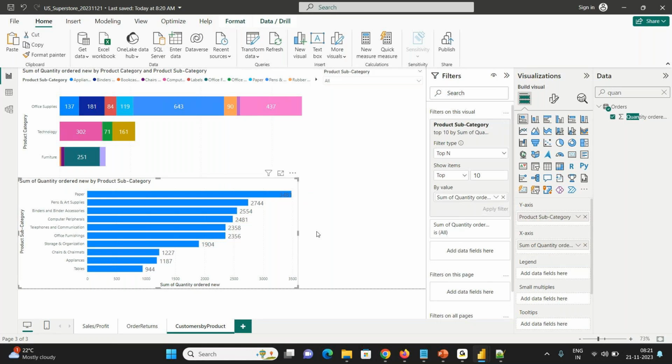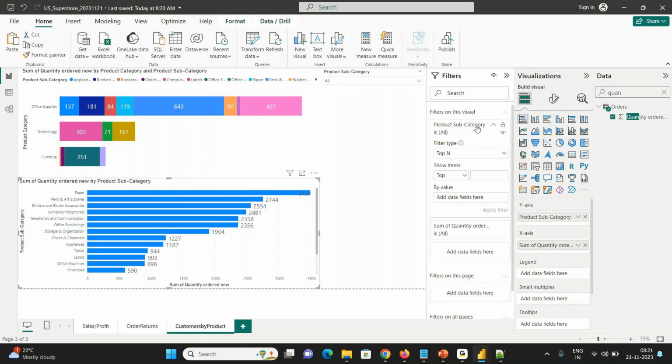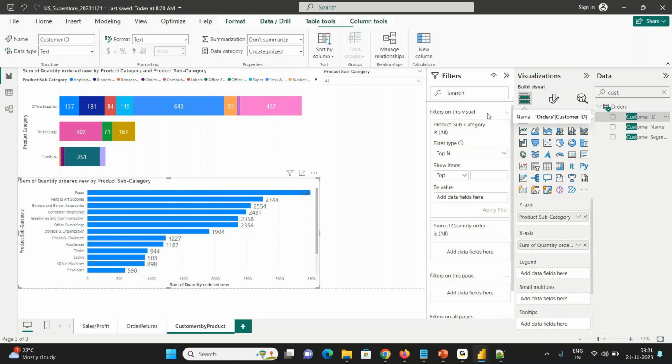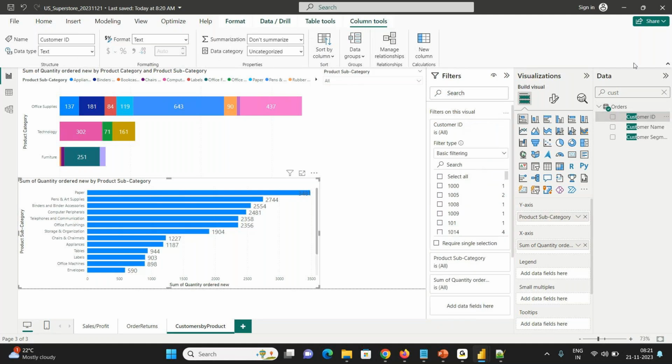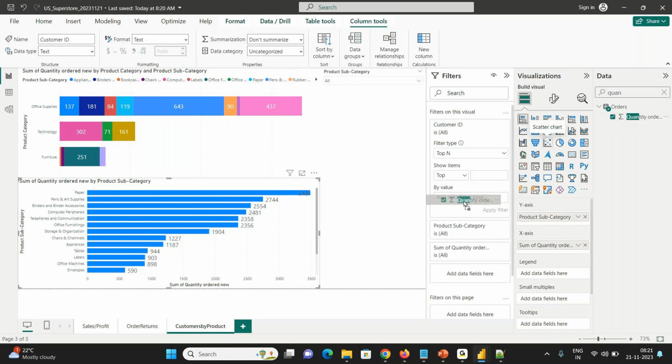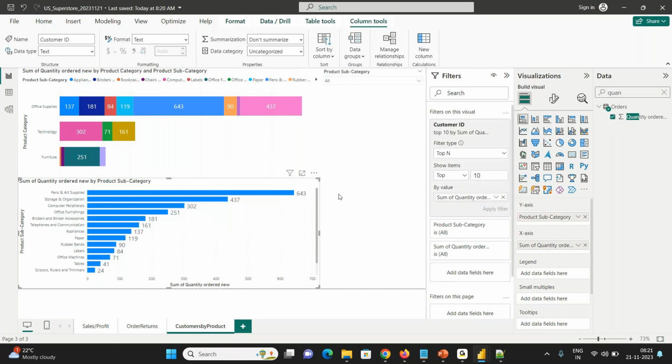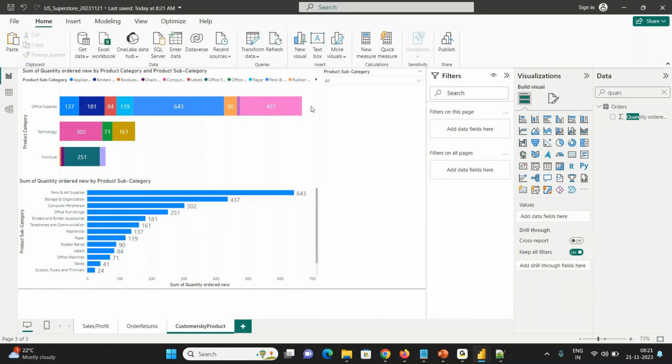And even here also I want to see. Okay, let me get the customer ID here. In the customer ID, I want to see the quantity, top 10, enable. Okay. Now, my top 10 customers, as per the quantities placed, they are buying these many products.